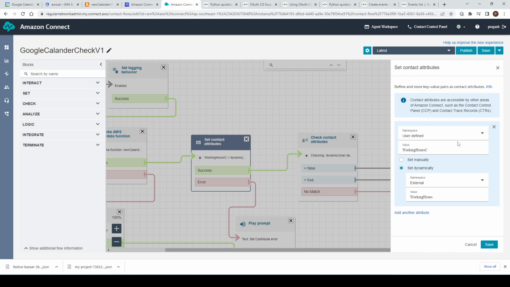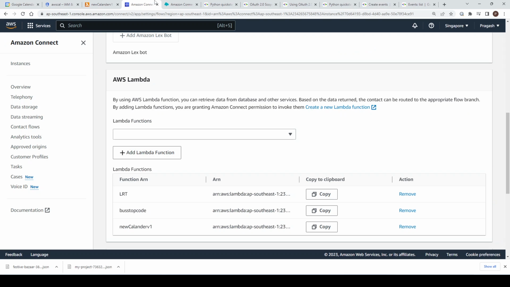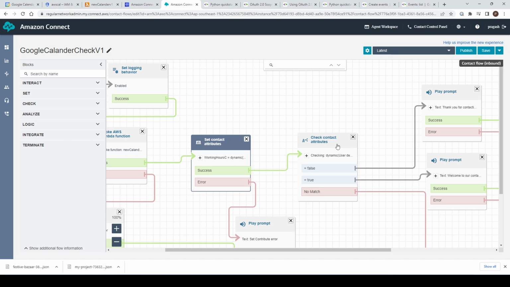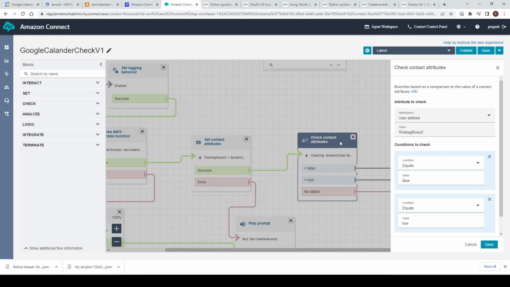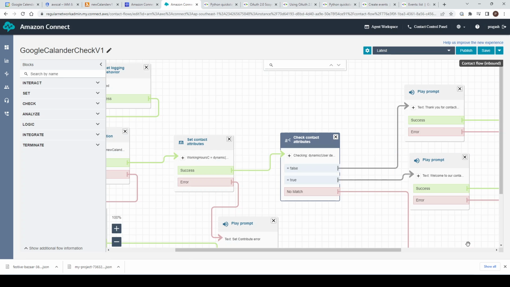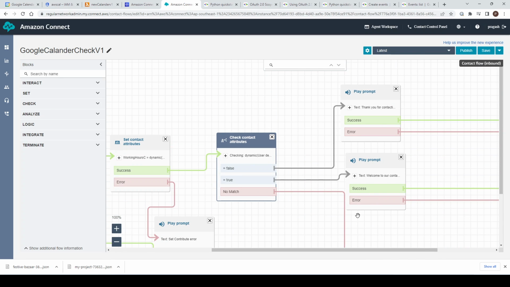I didn't show you that I'm setting that attribute. So I'm creating a new attribute called working hours C, which I defined. So from the external Lambda, it is passing the working hours from here. I'm just setting working hours C to working hours, which is a Boolean value. And it's basically an if condition. I'm checking the contact attribute. If working hours C is equal to false, you close the contact center. If working hours is true, then make sure that you route to the agent. So that is my ultimate point.